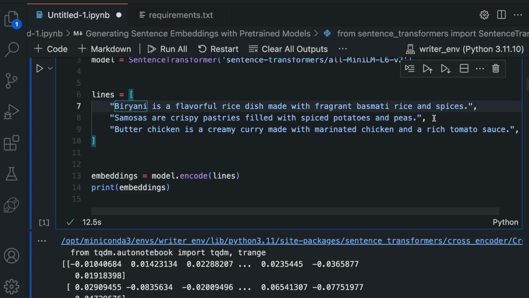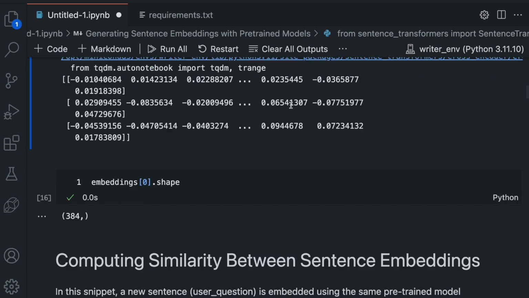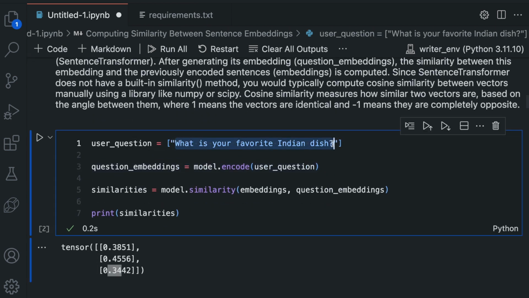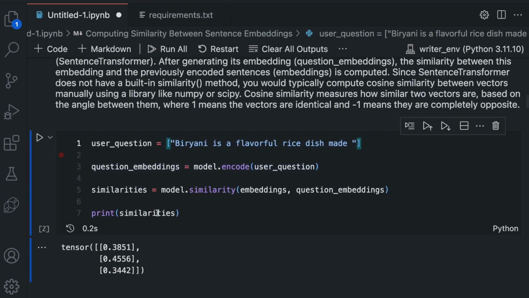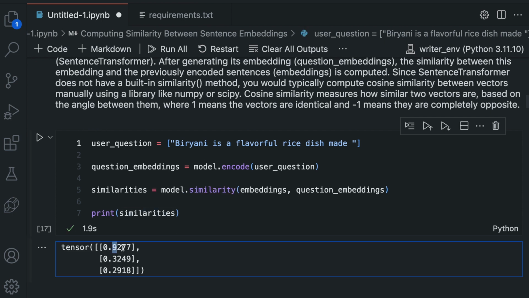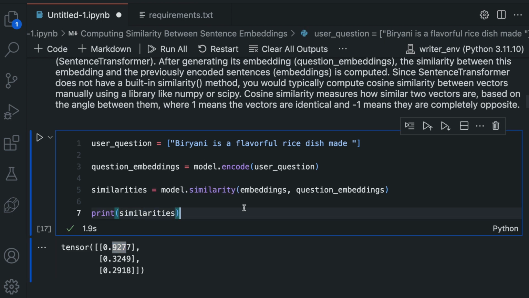Now if I take this part and convert that into an embedding and then check the similarity again, here you can see it is 92% similar. So this is how we can do similarity matching between 2 different embeddings.